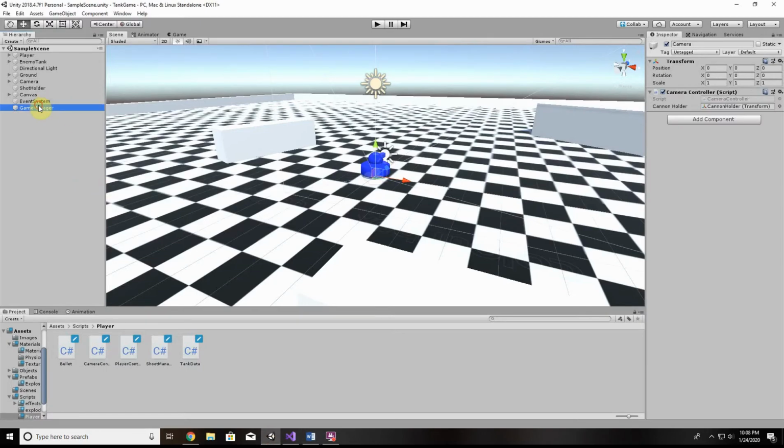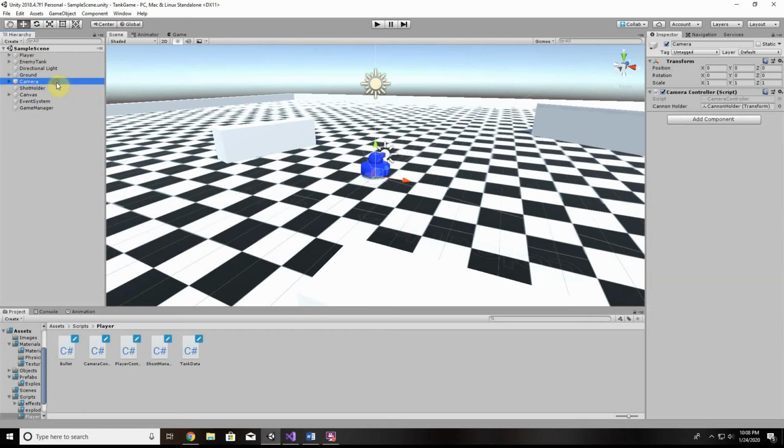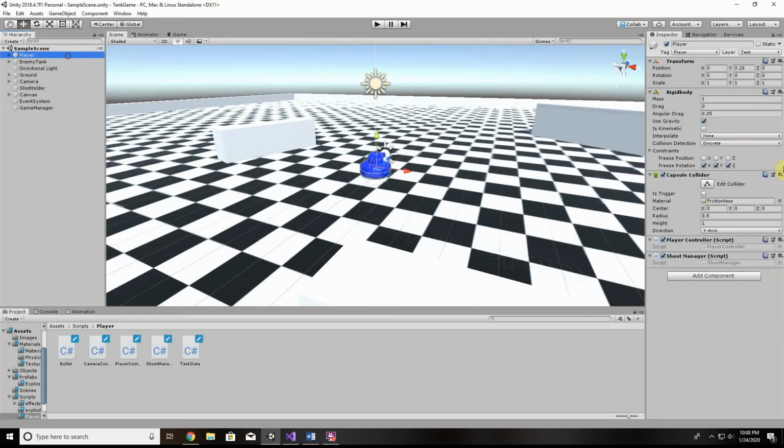Next, tank variables are exposed for designers and separate tank data component. Here we have the little separate tank data component that gets the tank stats to the player controller. It gets the shooting stats to the shooter controller. It gets the camera options to the camera controller. Here's the camera controller. Here's the player controller and the shooting manager.